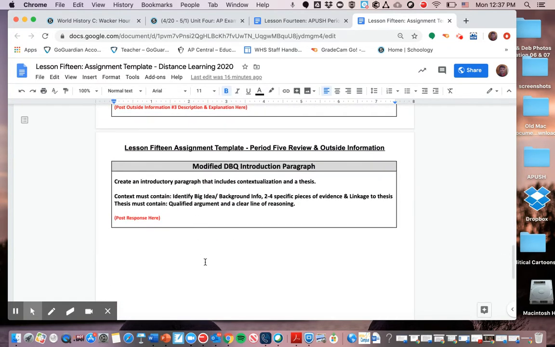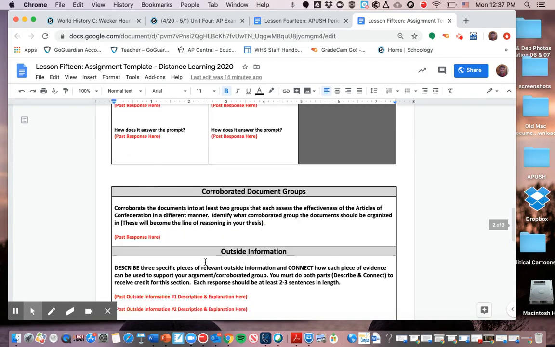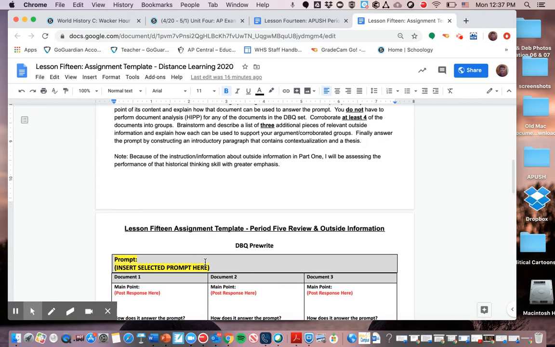And then once again, you're going to write an introductory paragraph. So context, linkage, thesis, and then you're done. So no document analysis for this one here, but you are doing quite a bit of outside information, grouping the documents in the intro paragraph.